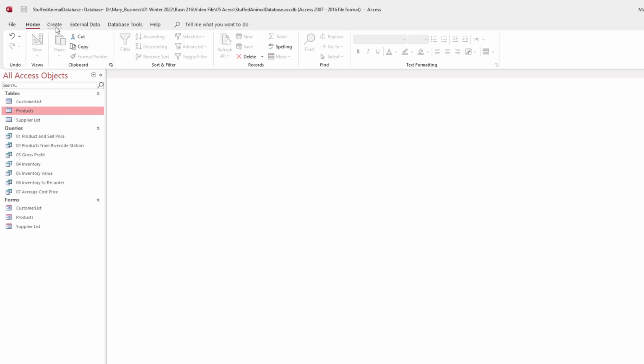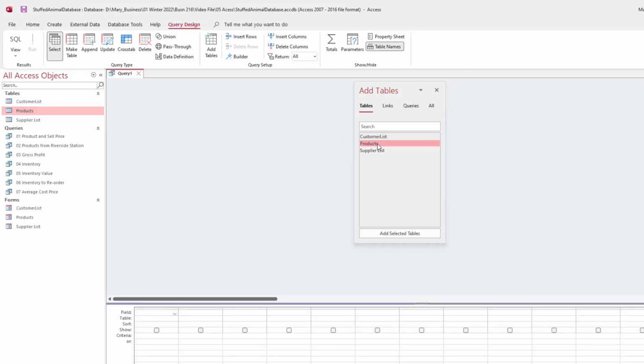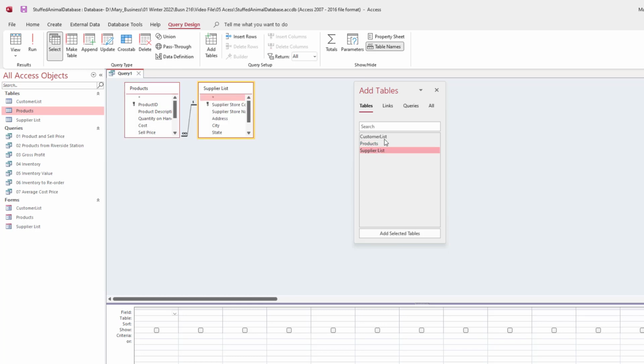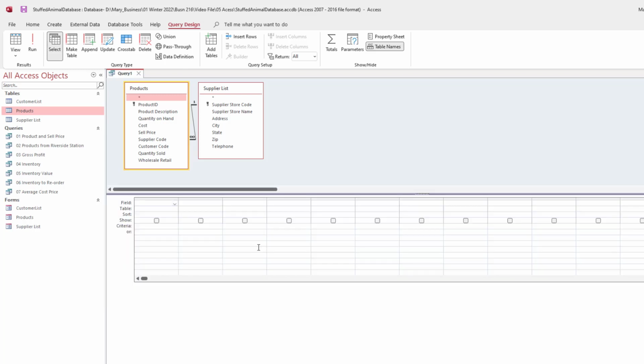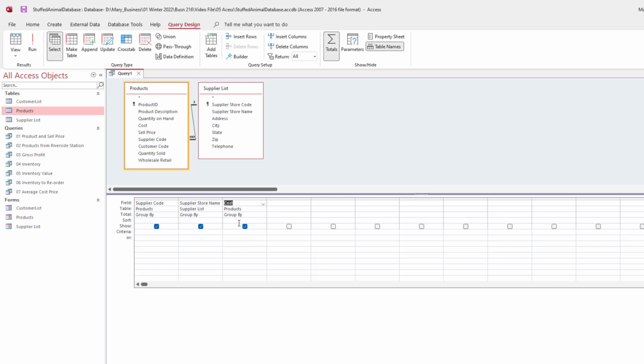So I will click on create, query design. We're using 2 tables, so I will double click on products, double click on supplier list, and close that. And then I will resize that and resize that, and I will pull up my query design grid. And the fields that we are using here is the supplier code, and then the supplier store name, and then the costs. So for this one, we would like to add a total row. So I will right click on the cost column, and then I will click totals to add the total row.